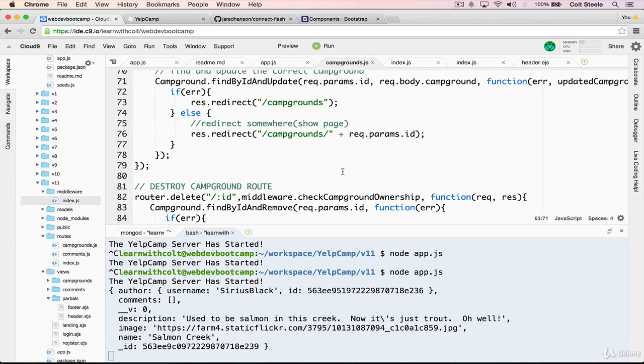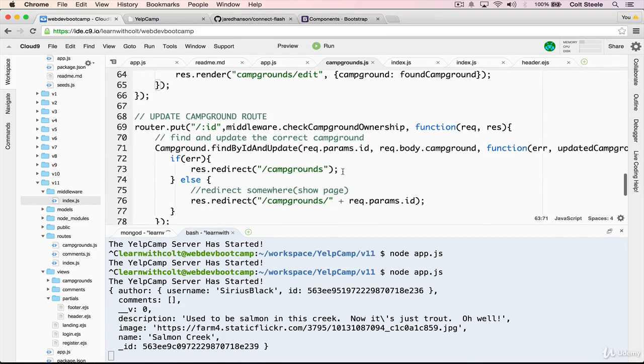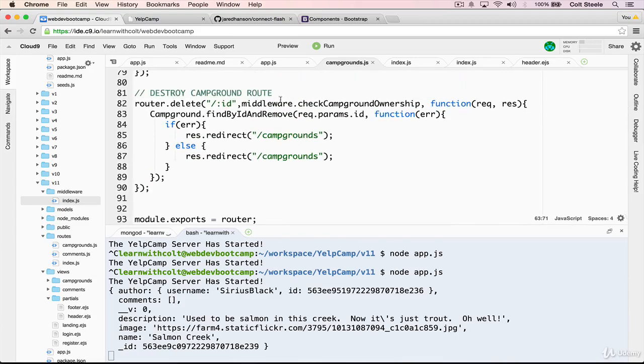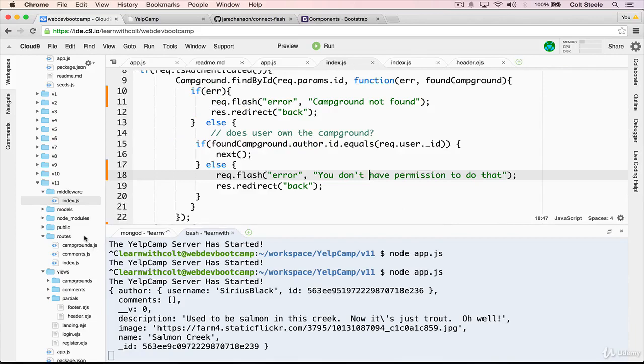So if you wanted to send a congratulations message basically for everything that the user ever did, you could easily do that if you wanted to. And in fact, let's do that. We'll wait until we get to comments. So anyways, we have destroy again using the same middleware there. So now let's move on to comments.